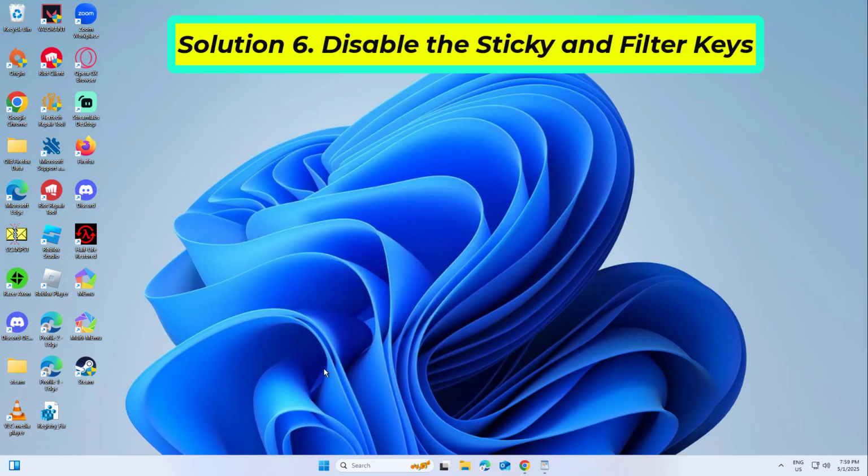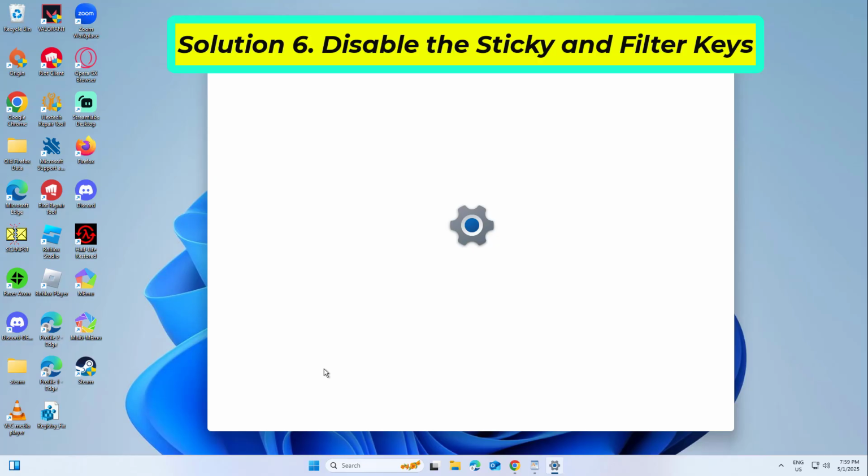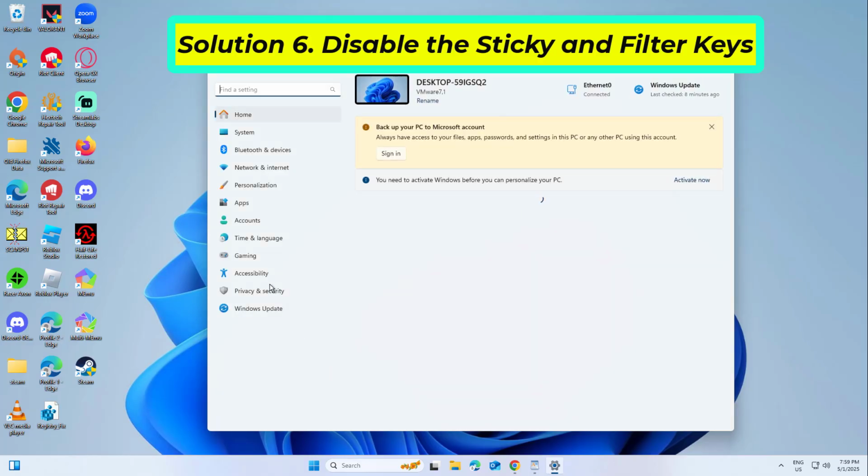Solution 6. Disable the sticky and filter keys.